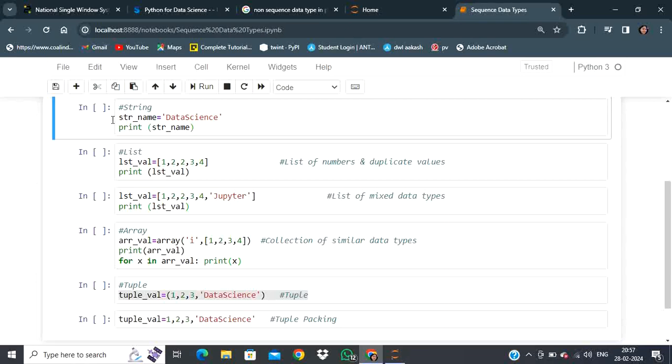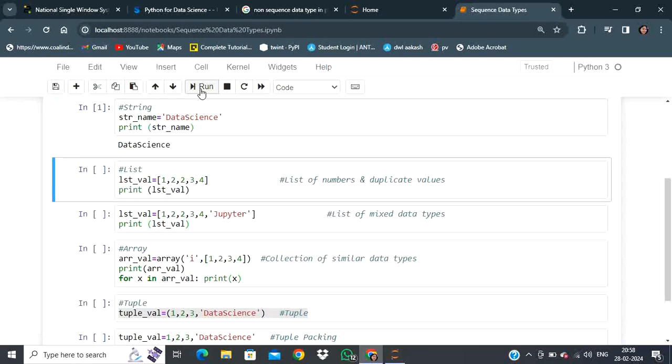Suppose we have a variable str_name equals to 'data science', written within single quotation marks, and then print str_name, and when we run the program, we will get the string data science. So we can say that a string is a collection of characters which can be enclosed within single quotation or double quotation marks. Next sequence data type is called the list, which is enclosed with square brackets.